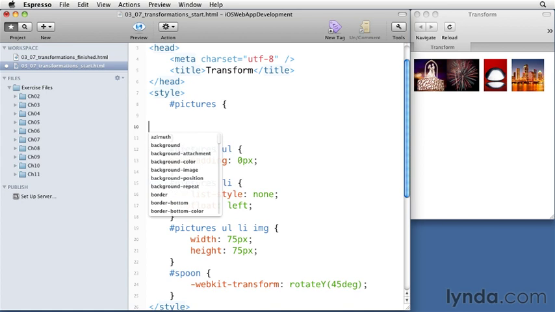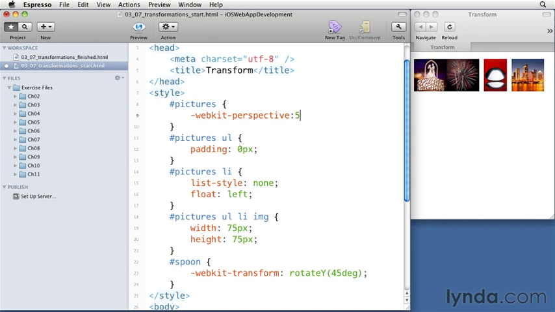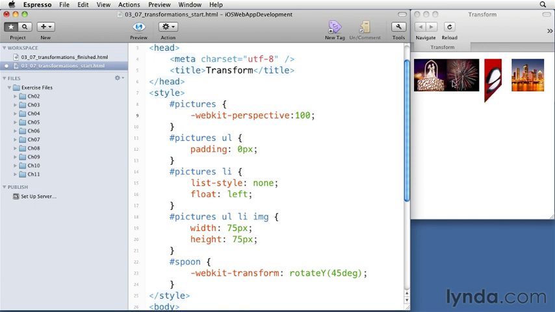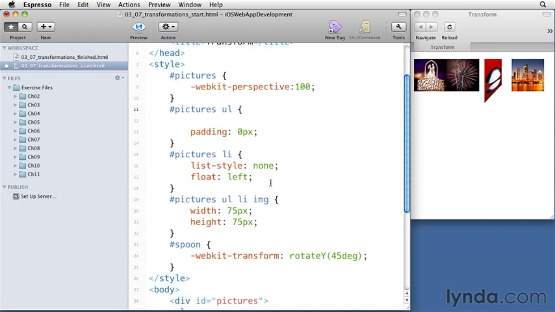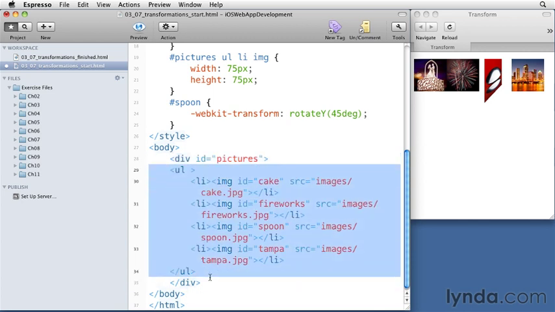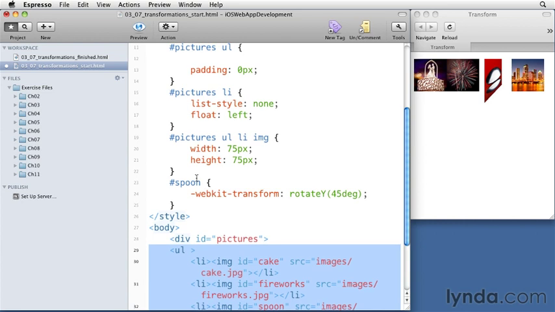So we'll go up here to the pictures and change the WebKit perspective. And we'll put in a number there. And you can see that now the image looks like it has a little bit of a perspective. You can play around with that number to achieve different perspective effects. Now, if we want to, we can apply a transformation to all of the images at the same time. So what we'll do here is we'll add the transformation to the UL element. In addition to all the images being inside this div, they're also inside this UL or unordered list. So we can also target all of the images by modifying the unordered list itself.